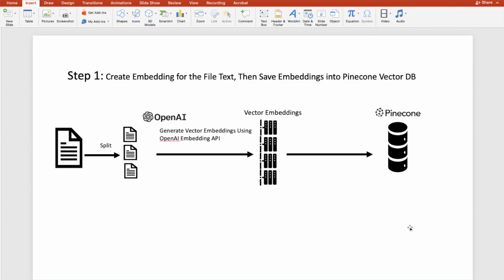Let's get started. In order for us to accomplish our goal of querying our own custom file using LangChain, Pinecone, and OpenAI, we are going to have to do a couple of things. The first step is to create an embedding for our file and save those embeddings into the Pinecone vector database.